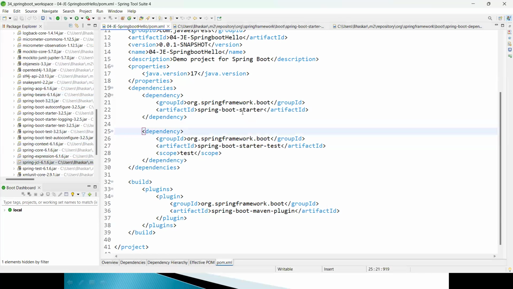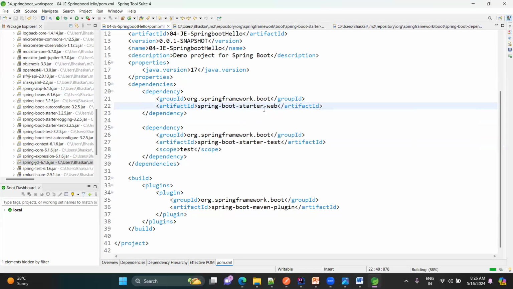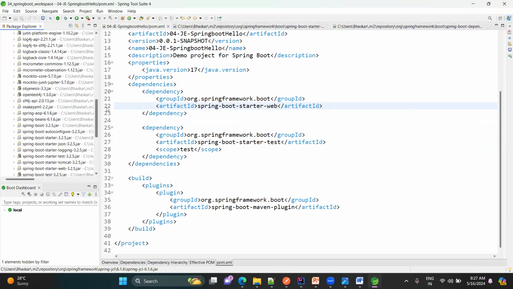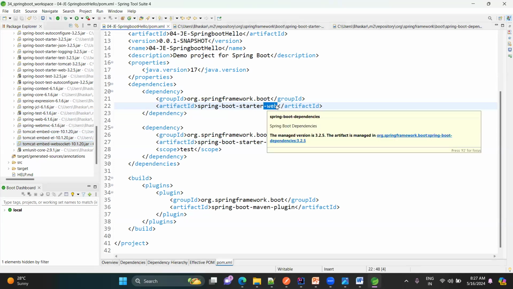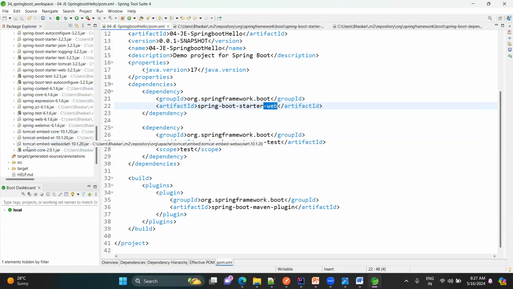Now here I am changing this application into a web application. Hyphen web. That's it. Just save the application. Automatically, a few more dependencies will be downloaded here. Are you able to see here, guys? Spring Web, Spring Web MVC, Tomcat Embedded Core, Tomcat Embedded EL, Tomcat Embedded WebSocket. These 5 dependencies are added when you add the web starter here. That means this application is a web application.